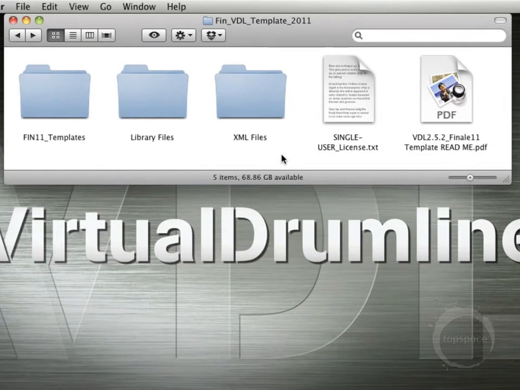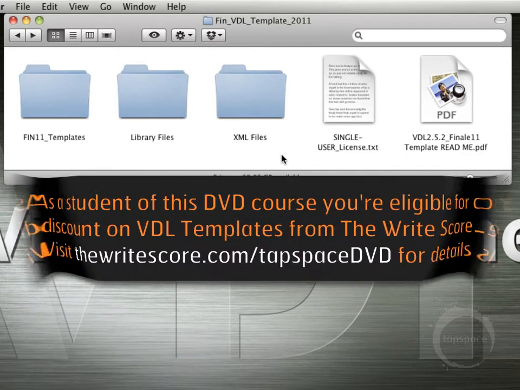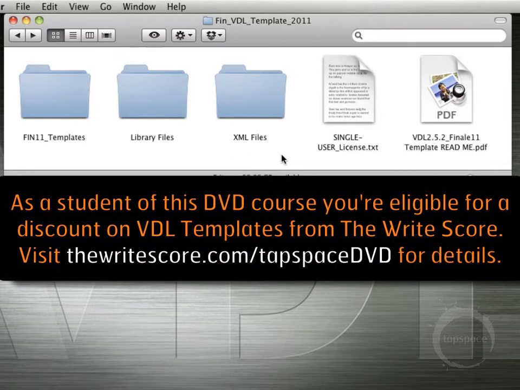The first thing you'll need to do, aside from making sure that Finale and VDL are installed, is go and pick up an appropriate version of the VDL template for the version of Finale that you're using. I'm using Finale 2011, so I picked up the 2011 template from therightscore.com. And that's right as in you would write music, not right as in the opposite of left.